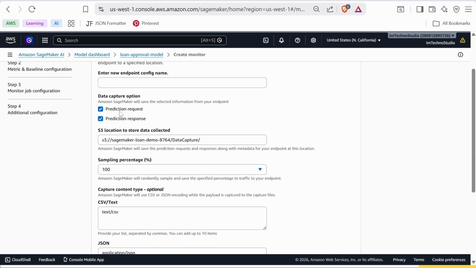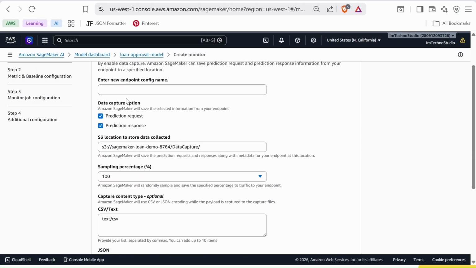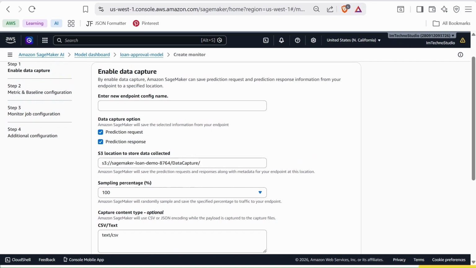You may also notice that SageMaker is asking for a new endpoint configuration name. I'll provide a name such as Loan Data Capture Config. Earlier, we created an endpoint configuration as a part of the endpoint deployment process. Here, SageMaker is updating the endpoint configuration specifically for the data capture settings.